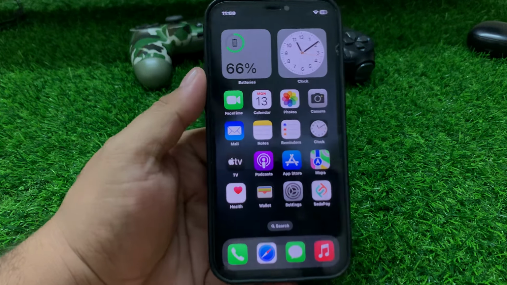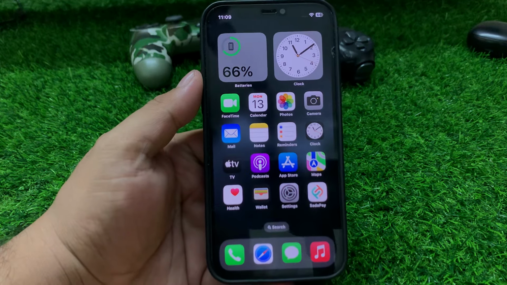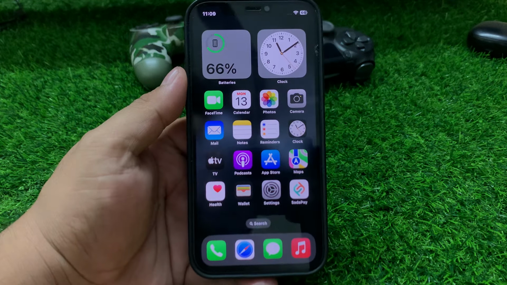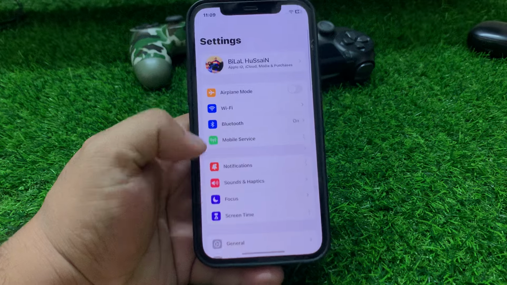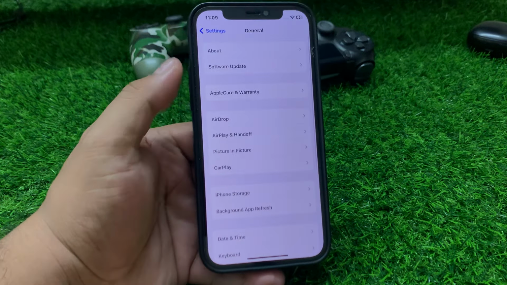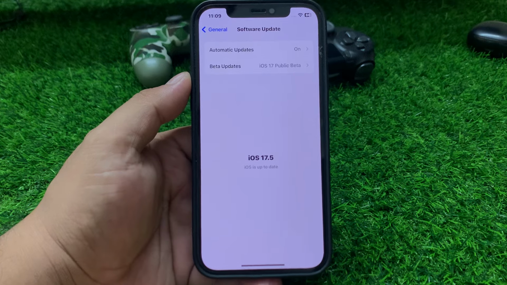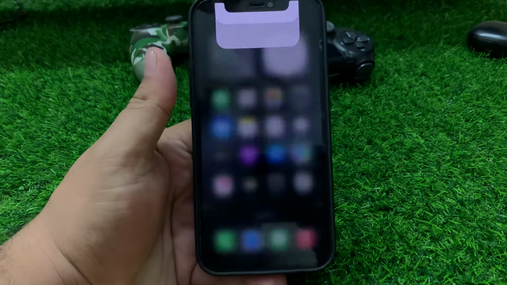If solution number 5 is not working, now apply this solution number 6. Solution number 6 is make sure your iPhone is up to date. Tap on settings, tap on general, tap on software update. If an update is pending or available, download and install the update and fix your problem.